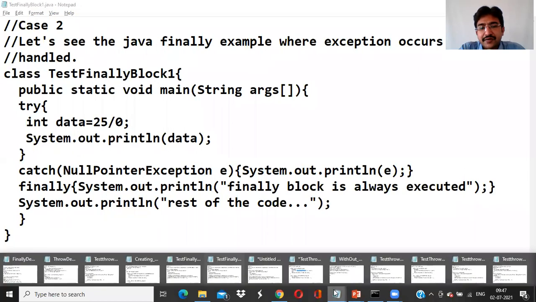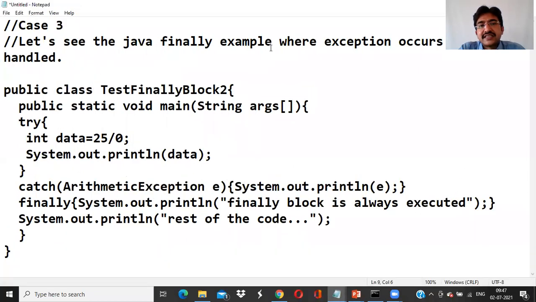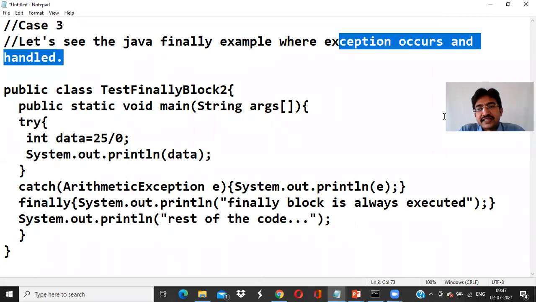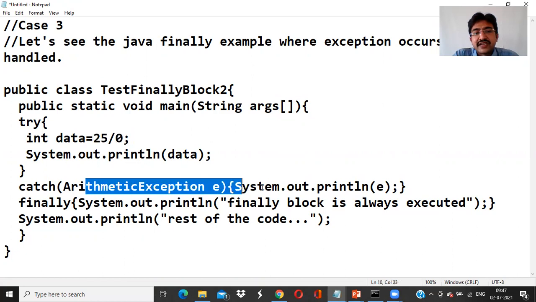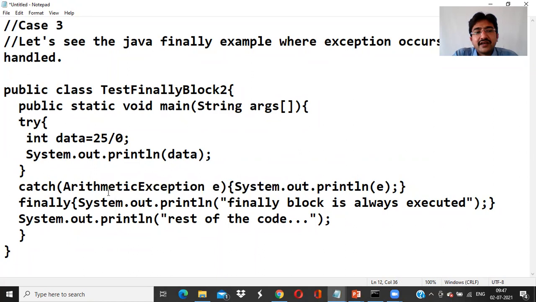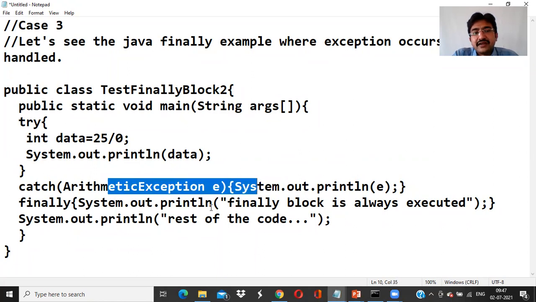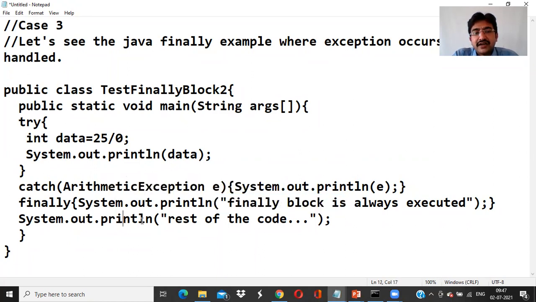Coming to the third scenario. Let's see the Java finally example where an exception occurs and is handled. In both cases, the exception occurs as well as is handled. So TestFinallyBlock2. How are we handling it? 25 by 0, and we are using catch ArithmeticException. That's all. The rest of the code is the same. What is the output? Here, arithmetic exception, the finally block is always executed, and the rest of the code.